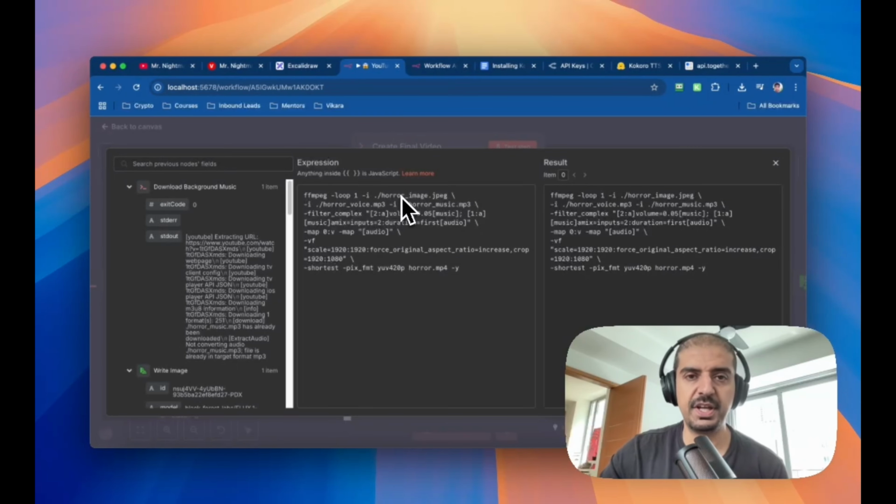There's a bit of technical information in here. If you want a complete breakdown, just copy and paste this into ChatGPT and tell it to explain it to you. But most importantly, it's just going to grab the horror_image, which is what I've created in the download image node. Right, and then I've created a horror voice audio, which is MP3, and then the last node, which was the horror music, which I downloaded from the YouTube video, is just horror_music.